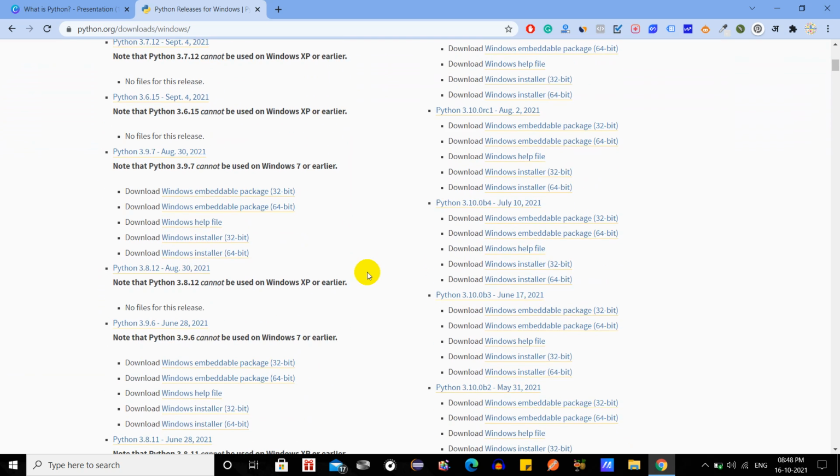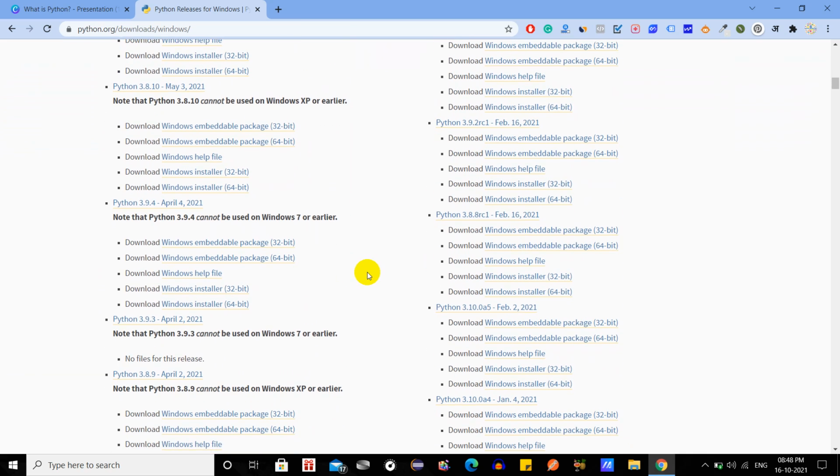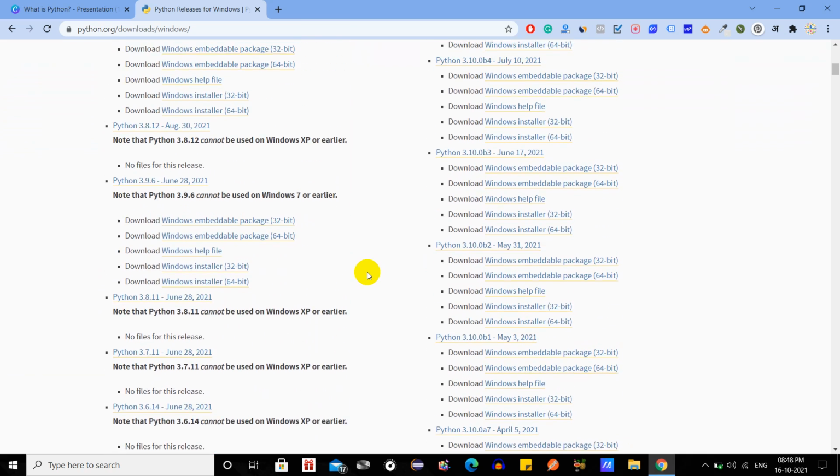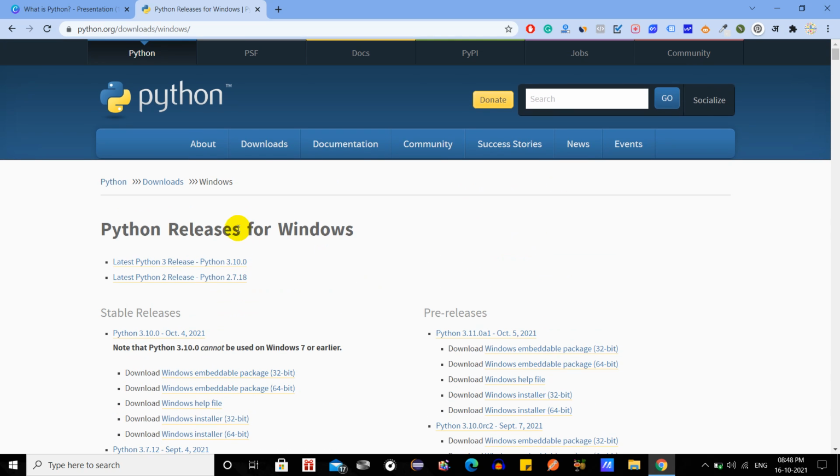Here you see there are lots of versions, but there is a confusion in your mind: which is the best version and which is the latest version I should download. First you have to see the latest Python 3 release, Python 3.10. Inside my system there is Python 3.9. How could I know? Because I already installed Python, but I will show you the minimum number of steps, which will be enough for you.